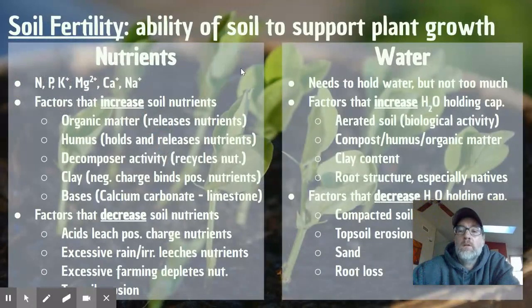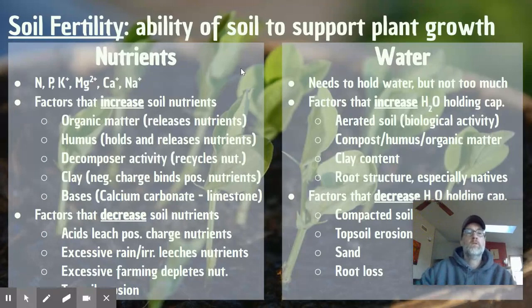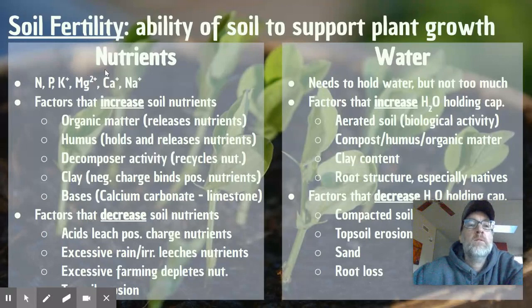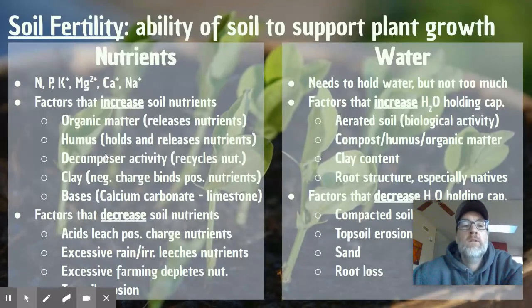So farmers also have to worry about nutrients. Major nutrients would be things like nitrogen, phosphorus, potassium, magnesium, calcium, and sodium. Factors that increase those nutrients are things like the organic matter. We talked about the O horizon, the humus layer, decomposer activity. So having the right microbes in your soil is really important. Some percent of clay is important because those negative charged particles in the clay can help bind to the positive nutrients and hold and retain those nutrients.